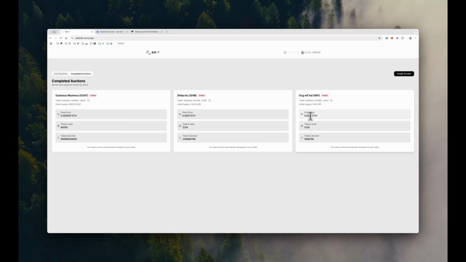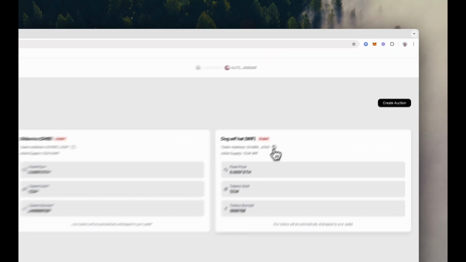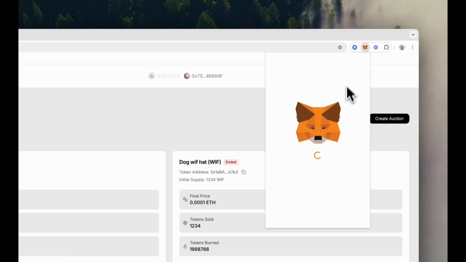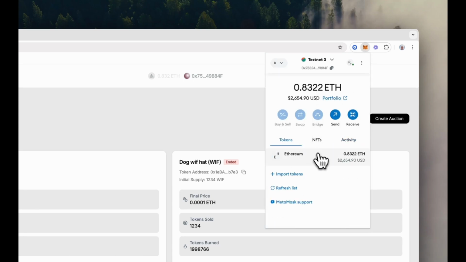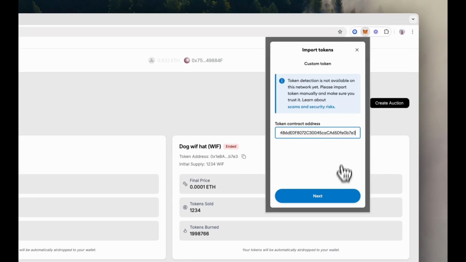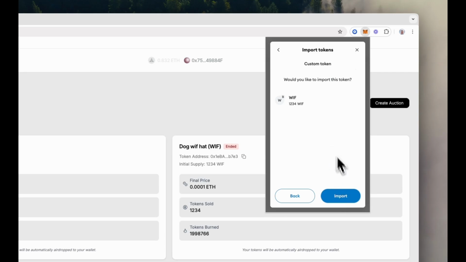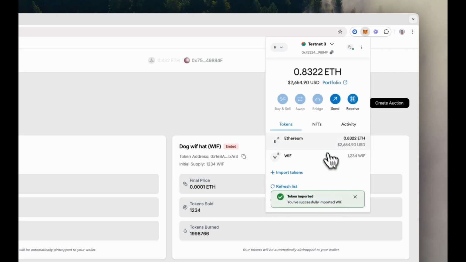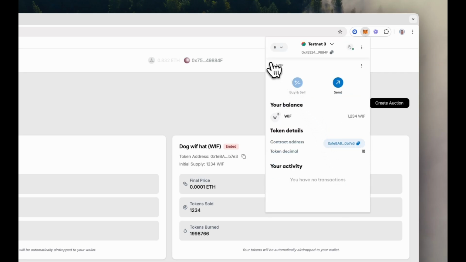So when the auction ends, it will be present in this tab. Bidders will be automatically airdropped their tokens with their amount. In order to check whether we have received this token, I'll copy this token address, go to our wallet, and import it. And as you can see, there is 1234 in my wallet right now.